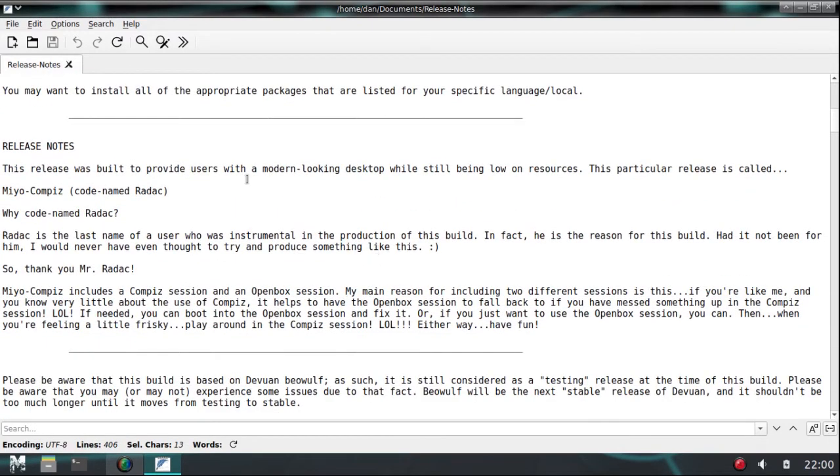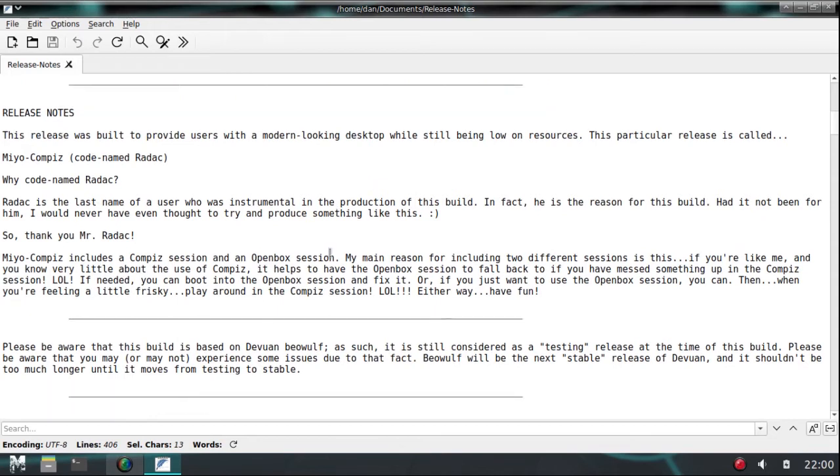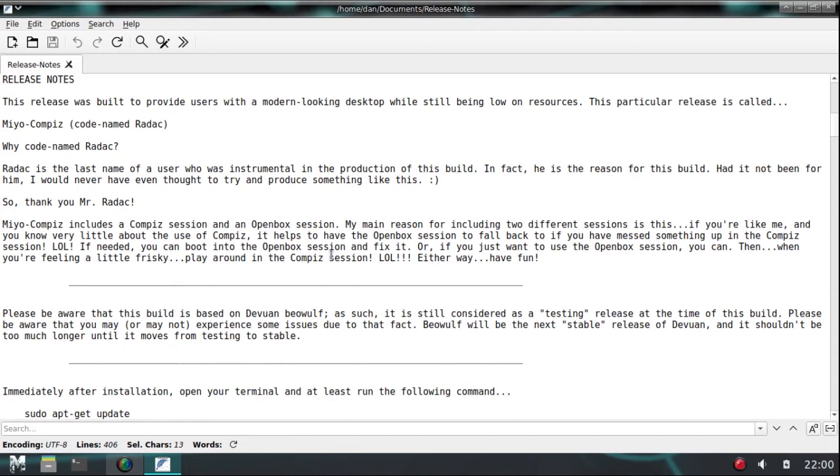Alright, I'll go over why this is codenamed Radac. I want to say a special thank you to Robert Radac. He was the inspiration and my reason for building this. He helped me test it out, and I would never have even thought to do this had it not been for Robert Radac. So, Mr. Radac, thank you. This has been a very challenging build. It has probably been the most challenging build I've ever tried. I thought when I built Miyo Awesome that was challenging, but this has surpassed it. So, thank you, Mr. Radac.